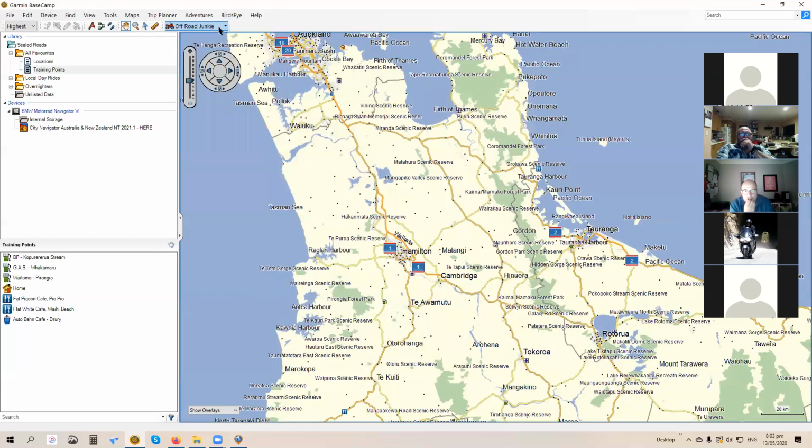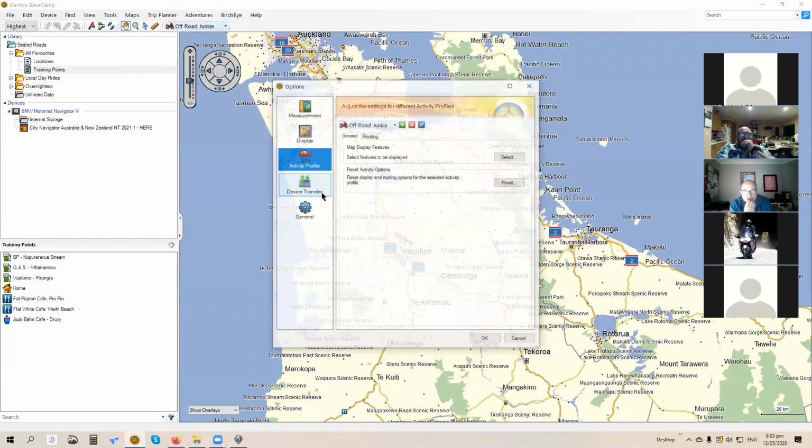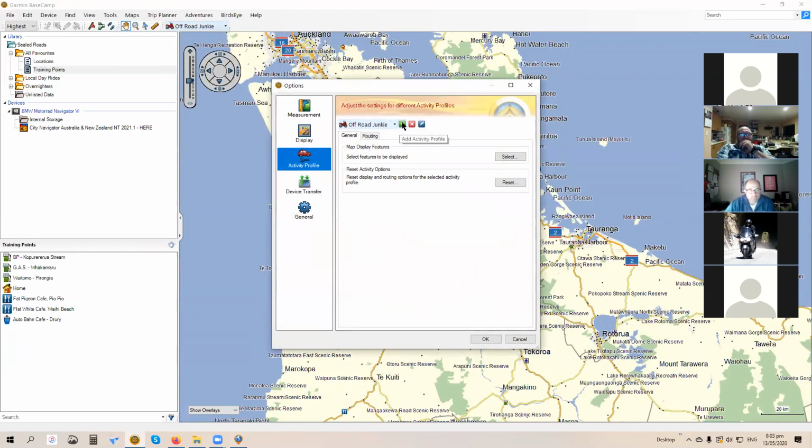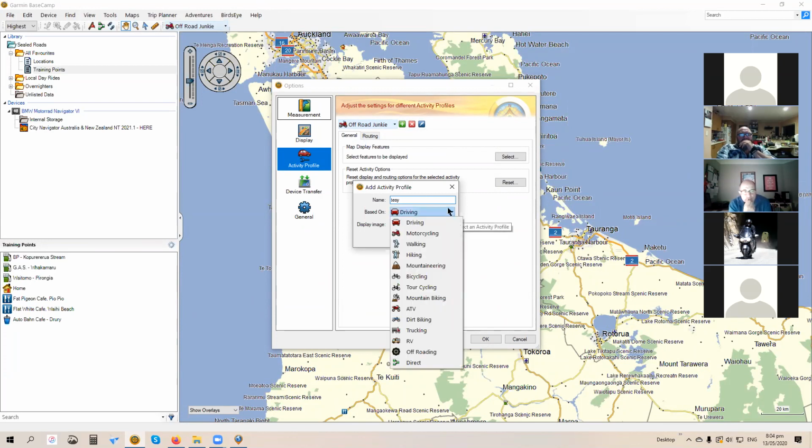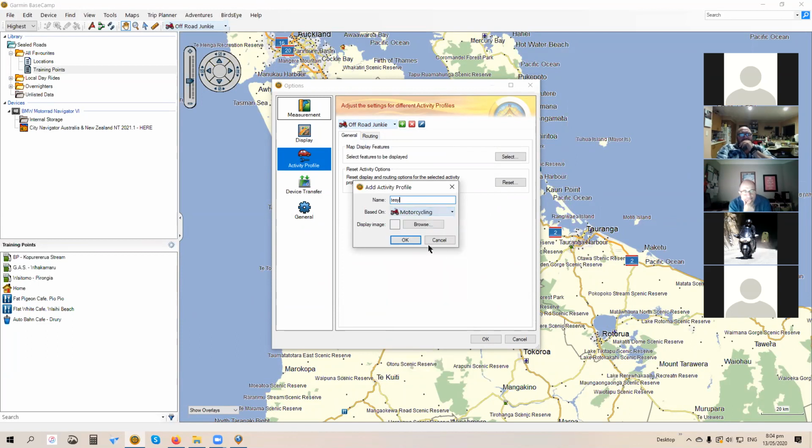To create a profile, you can edit the activity profile. You can also add. So if I'm on this one, I can add. Then it asks, let's just call it a test profile. What do I want it based on? Now it only pulls up the generic ones that came loaded with Base Camp. So we're going to choose motorcycling. We can choose OK. And now we can change all those features.